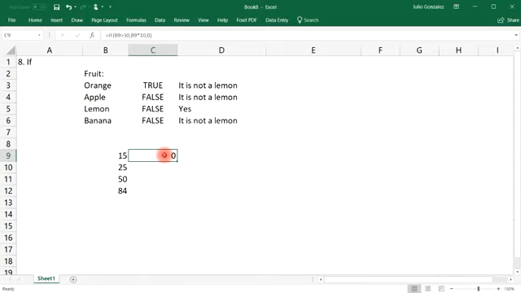In this case, B9 is not greater than 30. 15 is less than 30, so I got a value of 0. And now let's extend it. Here, 50 is greater than 30, so in this cell, it performed the calculation that I wanted to do. That is 50 times 10, I got 500. And here, 84 is above 30, so it multiplied 84 by 10, giving me 840.